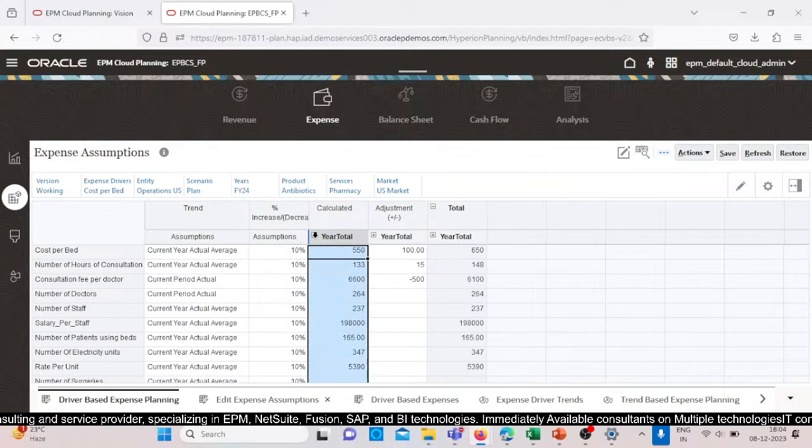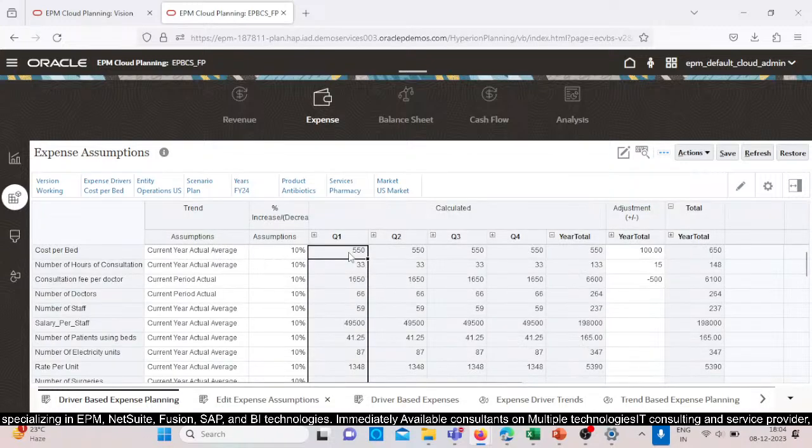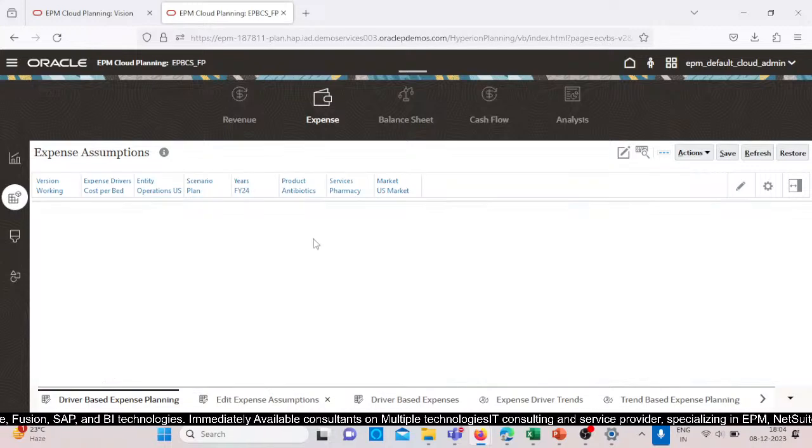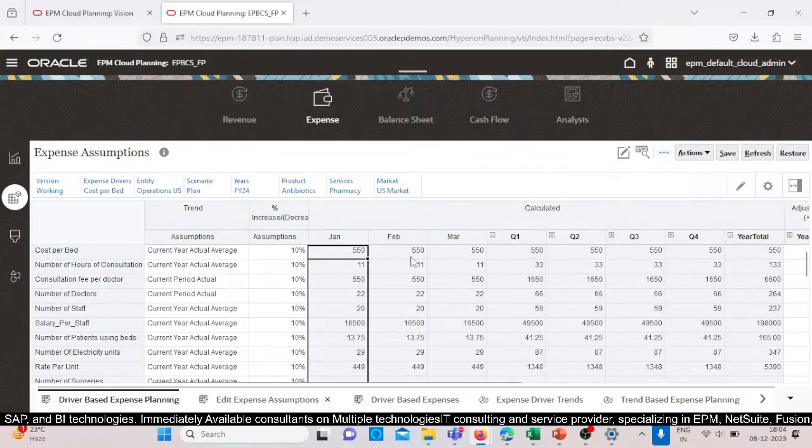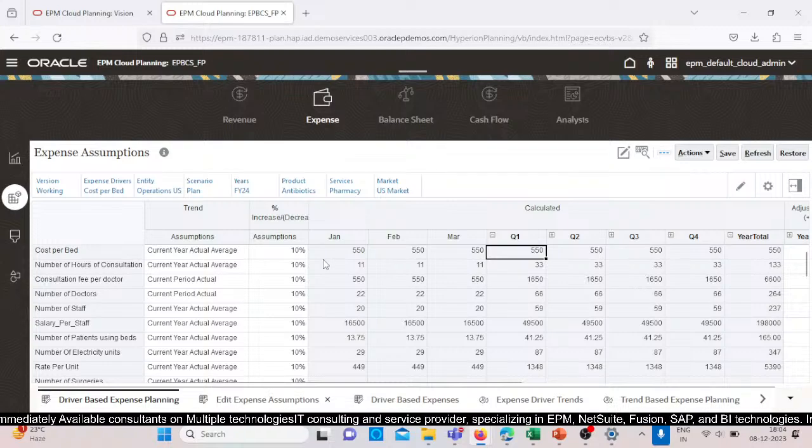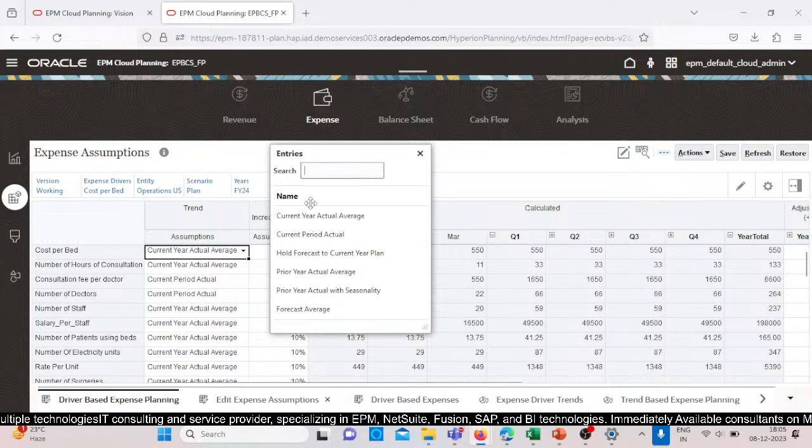If you want to expand it and see it on a monthly or quarterly basis, click on year total, expand this, and you can see it gives the value in the quarterly format. And if you want to expand it further to check the monthly expenses individually, you can see monthly expenses also over here. But one thing, it is not showing correctly for January, February, March; the total of this should be different. Maybe we have taken here the current year actual average. Let's not take this for now.